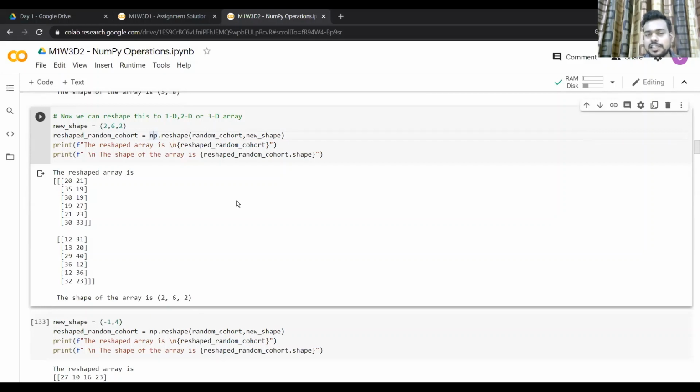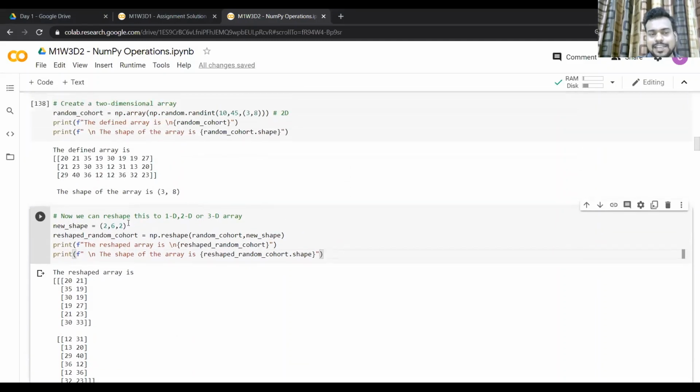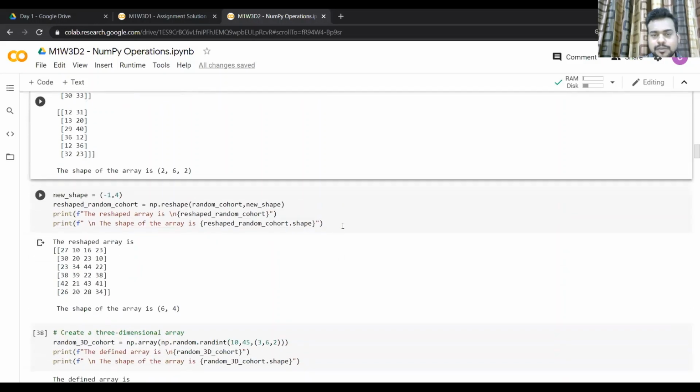For example, Isha is saying 4 comma 2 comma 3, and then Raj is suggesting 3 comma 2 comma 4. Then we can have a lot of other shapes, but the constraint is the size of the new array and the size of the previous array have to be the same. Only then does a reshape make sense. Hopefully this is clear to you.